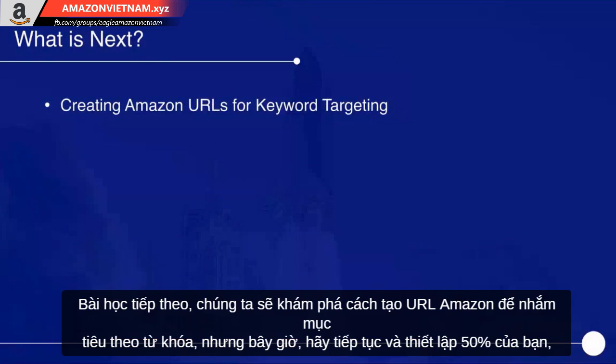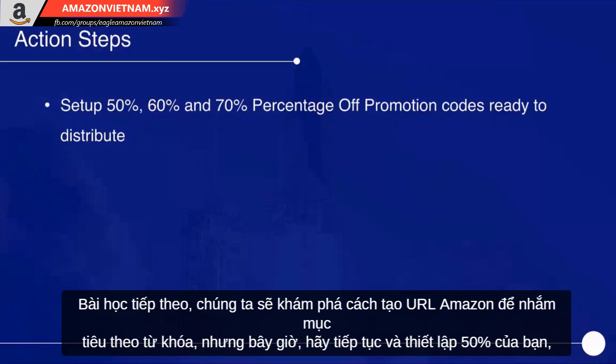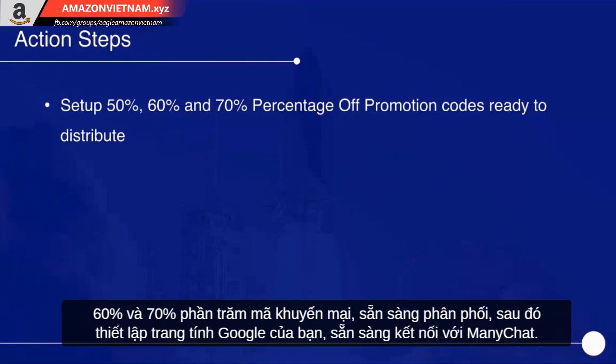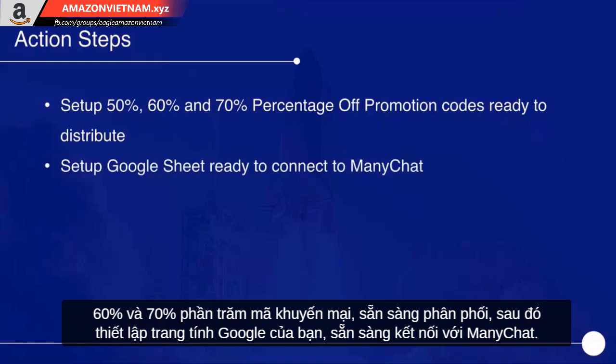In the next lesson, we will discover how to create Amazon URLs for keyword targeting. But for now, go ahead and set up your 50%, 60%, and 70% percentage off promotion codes ready to distribute, and then set up your Google Sheet ready to connect to ManyChat.